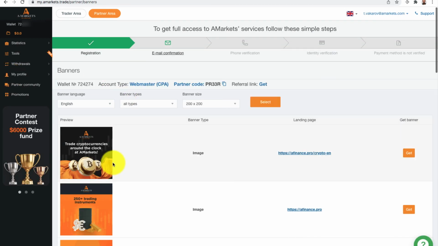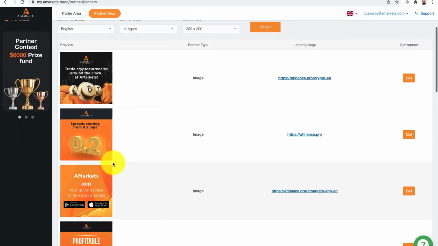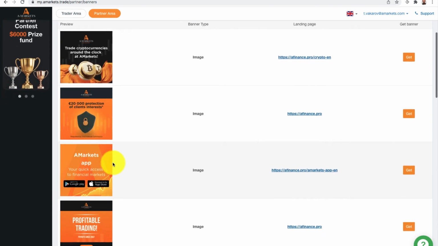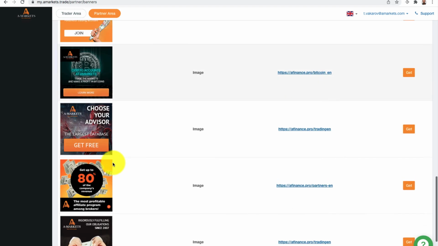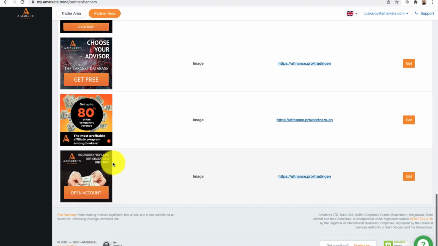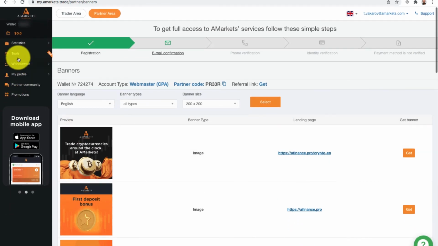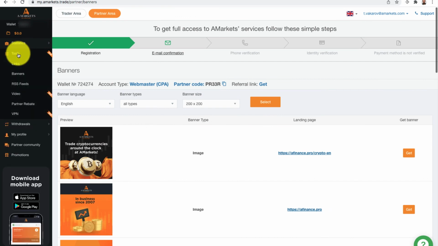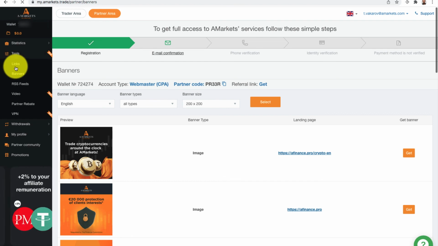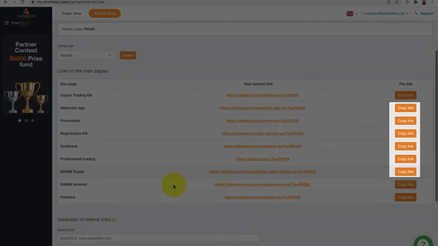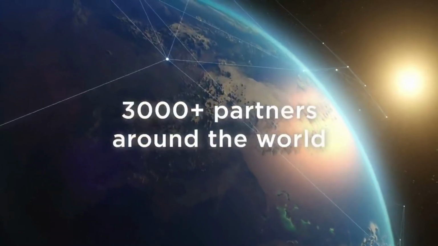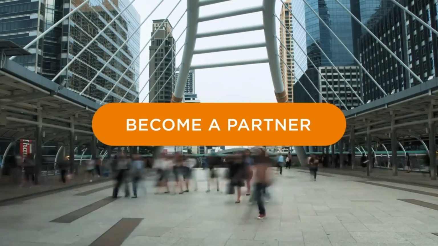With regards to banners, all creative content and materials are provided by the AMarkets team in order to help you reach your financial goals more efficiently. The AMarkets team offers personalized services with access to your personal project managers. You'll be given your referral links. Please copy the link, add that to your resource, and start your journey on generating your earnings with AMarkets.